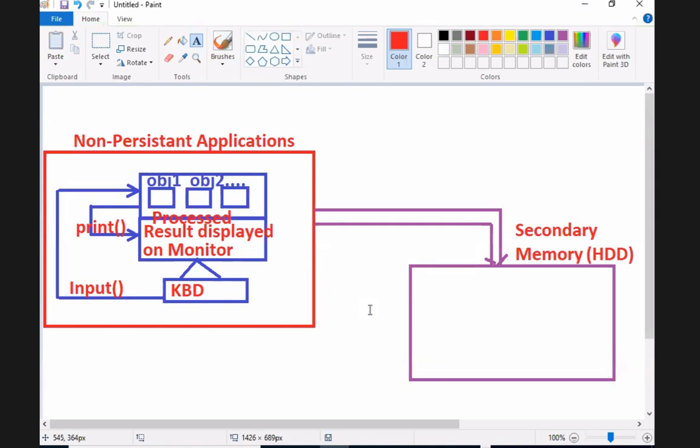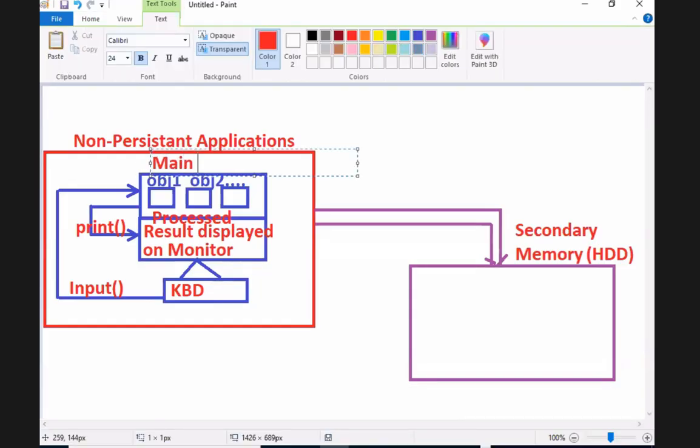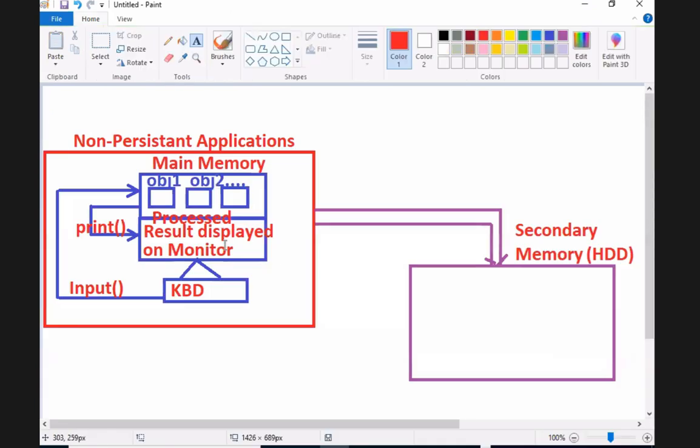What is main memory? What is secondary memory? You need to know. What is main memory? This part comes under main memory. Main memory is nothing but the place where we can store the data, execute it, process it, and display the result. And it cannot persist any of the data permanently.